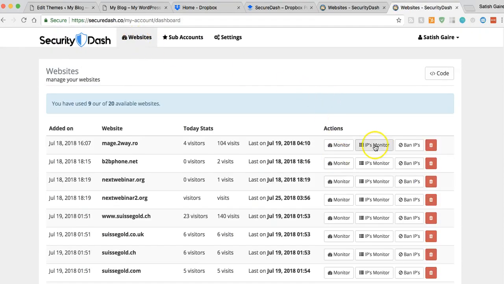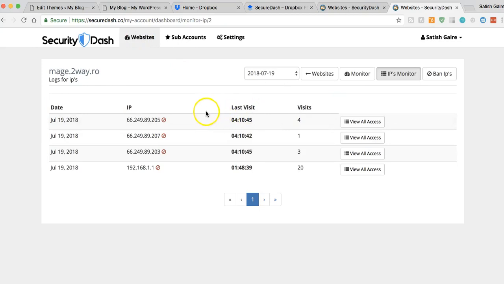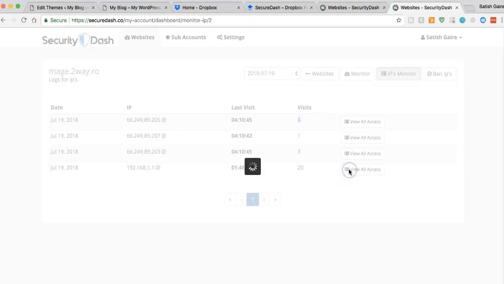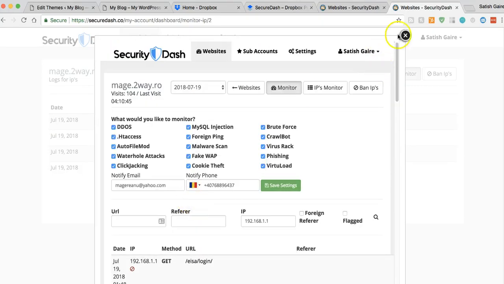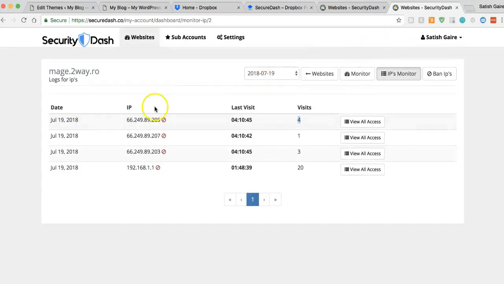Now we got IP monitor. IP monitor pretty much means that it's going to track their activities based on their IP address. For example, this IP address has 4 digits. This one has 20. Click on view all access, and you'll see what they did right here for you. Now, lastly, I have something called the ban this IP address feature.